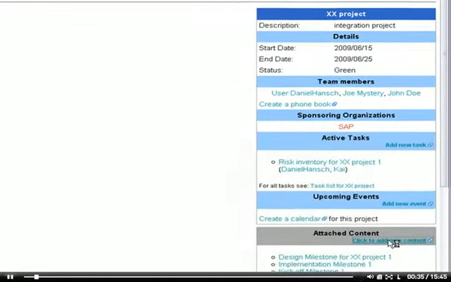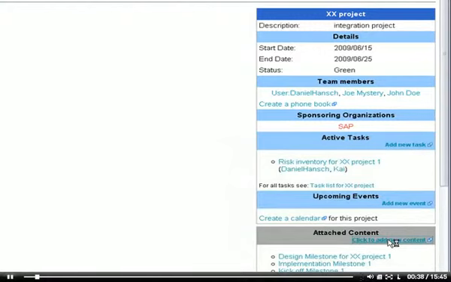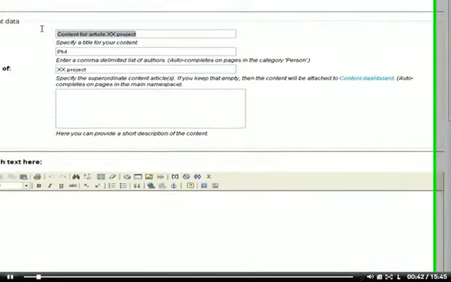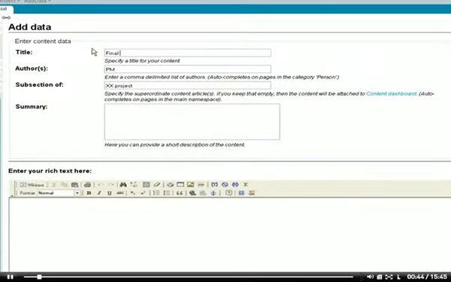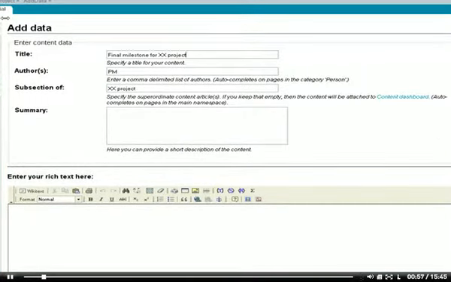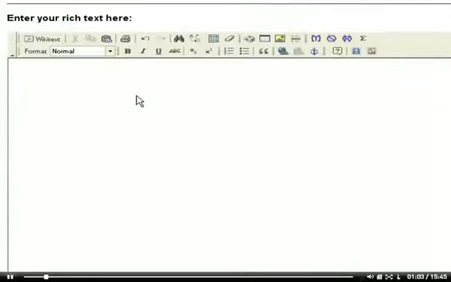And now I'm adding a new article, and this article is meant to be about the final milestone for the project. And if I scroll down, I see here the rich text editor, where I can type in some text.